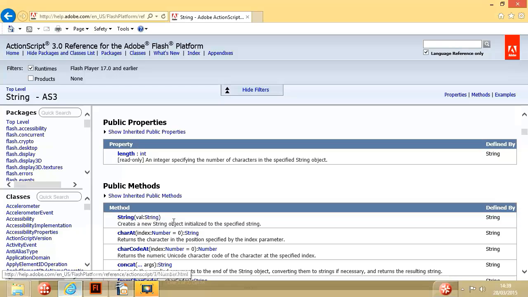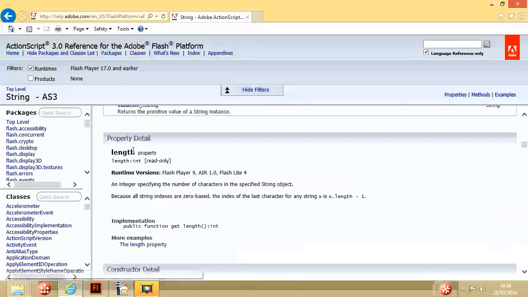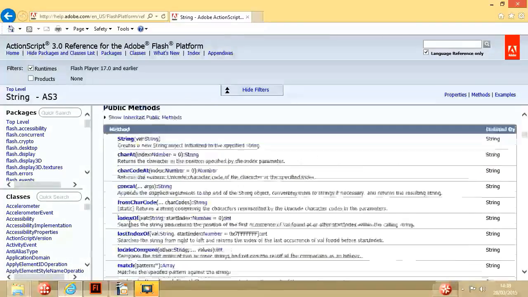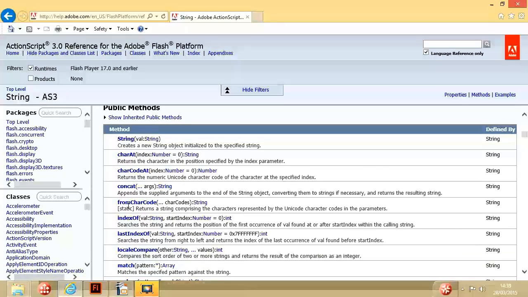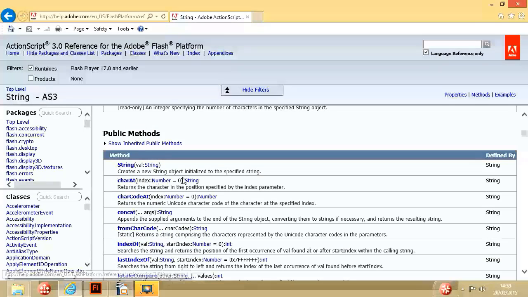So let's have a look now. If I wanted to find out more information about the length, I could either click on this URL, or I could scroll down to where it says length, and then it will give me some more information. The same is true for all these functions. Let's have a look at the first function to see what that is. You can see it's got the same name as the object itself. It's String, and that's called the constructor.